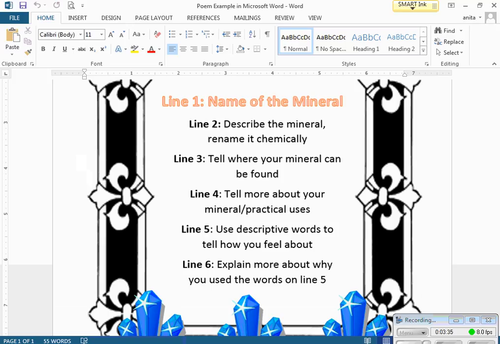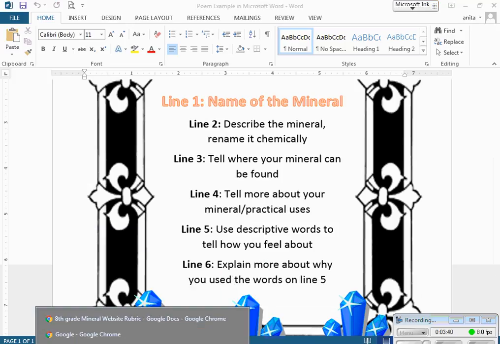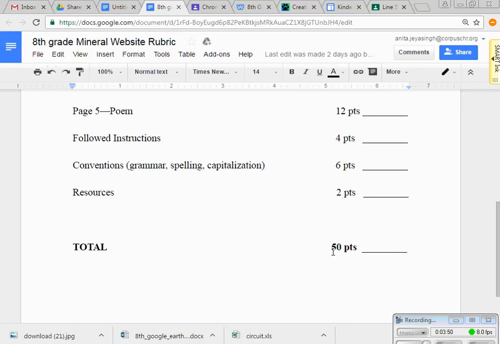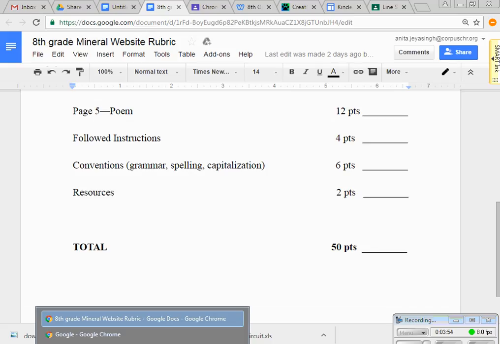Mrs. Jasing doesn't have an example, so please follow Mrs. Sheets' rubric. If you followed the instructions, you get extra 4 points. If your grammar, spelling, and capitalization is right, you get 6 more points, and the total is 50 points. Remember, this project is graded, so you have to really work diligently.